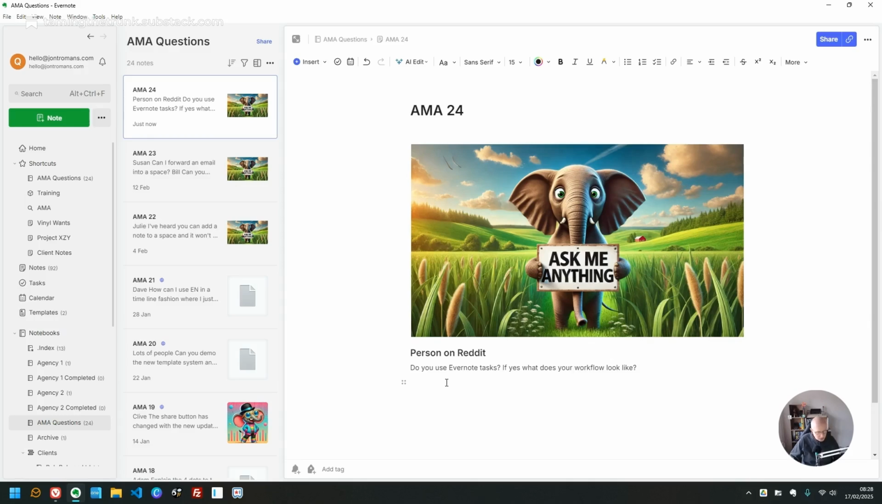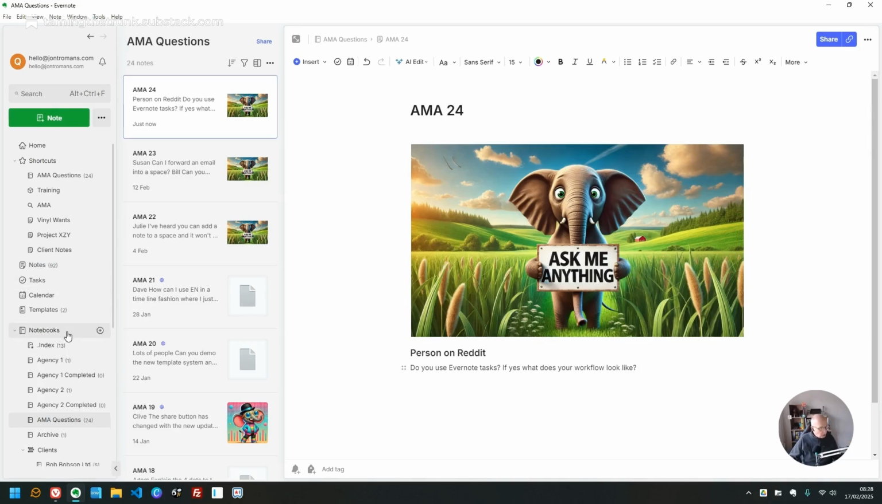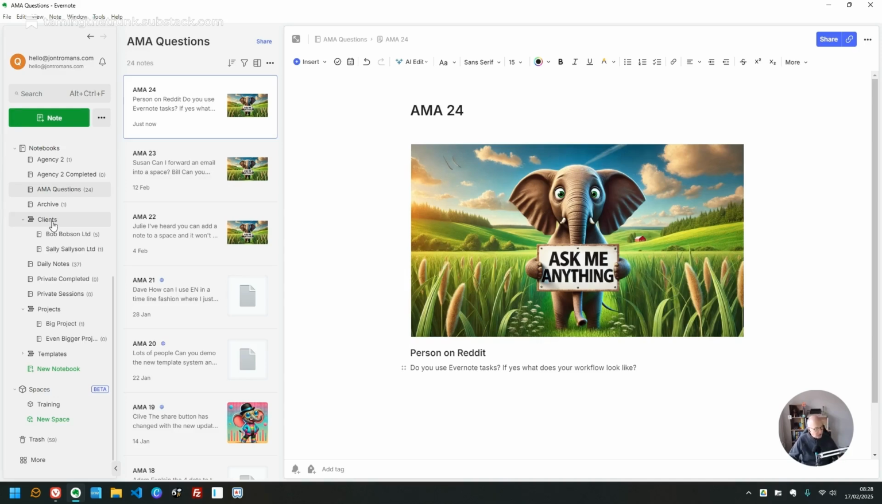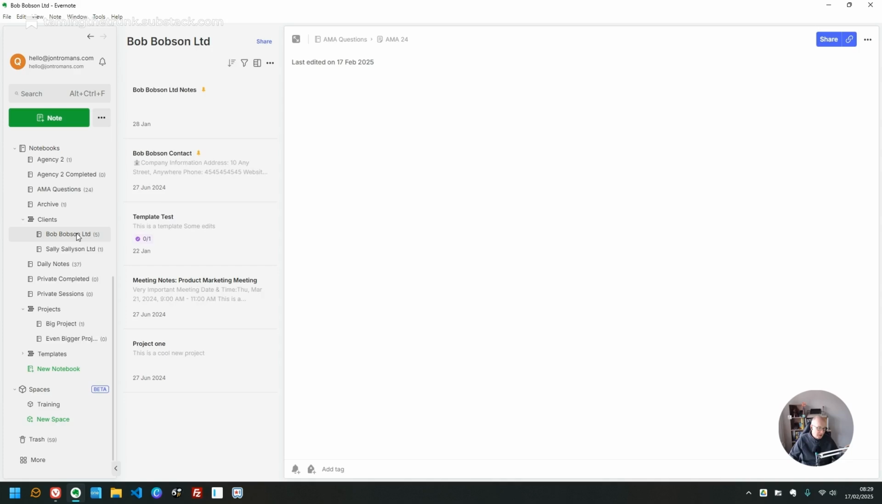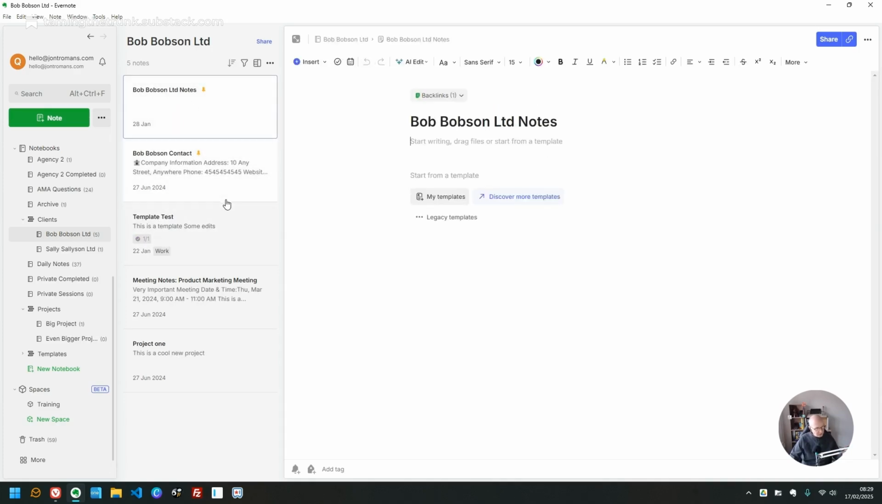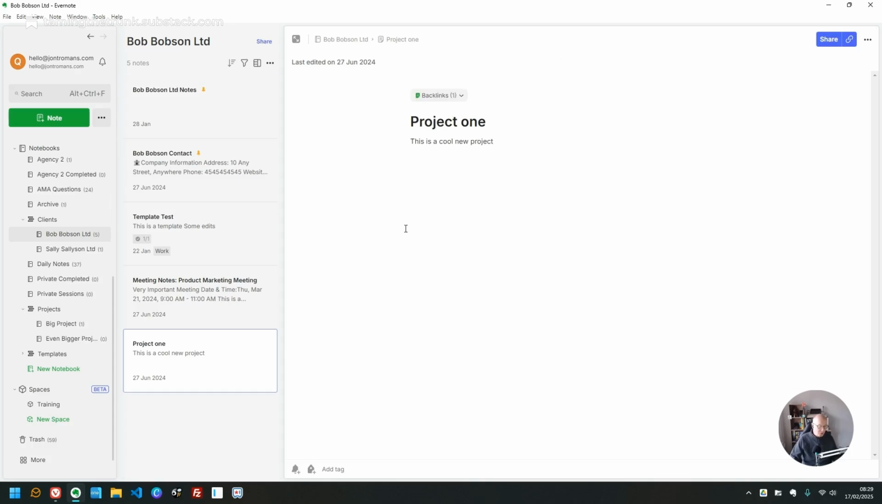Okay, how do we set up tasks? I think the first thing is to show how I run clients and projects compared to personal stuff. I have a stack for clients, with Bob Bobson and Sally in there, two of my biggest clients. Inside there we have contact sheets, information, meeting notes, and also a project note. If it's a small project for a client, it's just one note inside the client notebook.